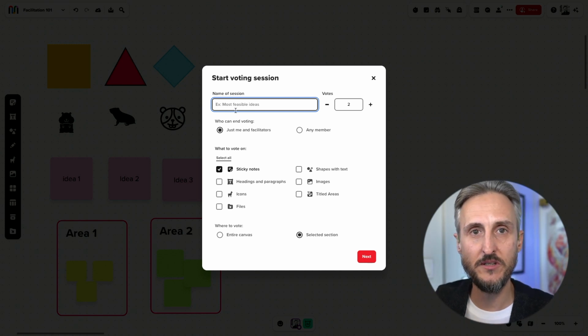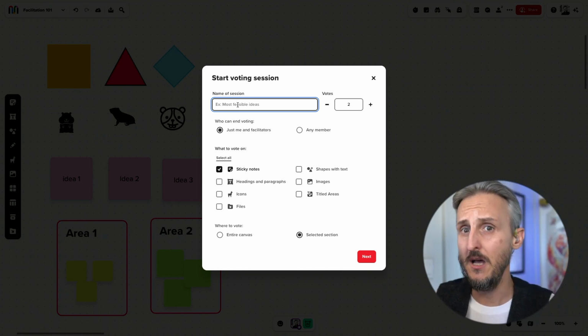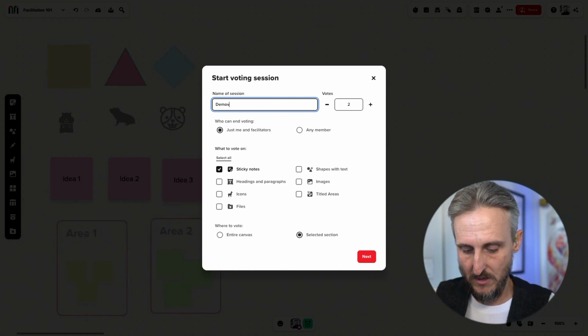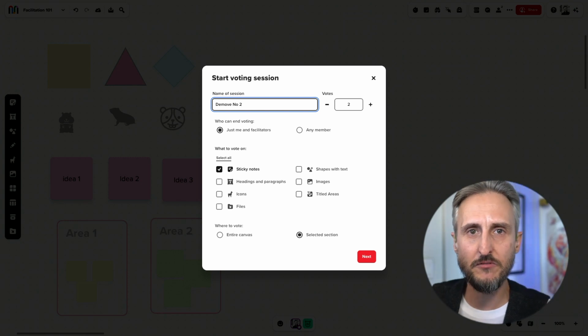The first thing you want to do is name your voting session because you're going to build a little archive of votes. And perhaps you want to come back and find this one again. So be descriptive. So I'm going to go demo vote number 2 because I've done a couple of these before.